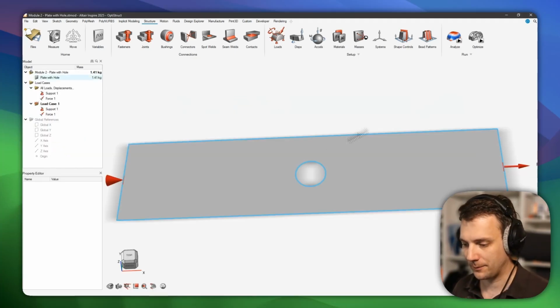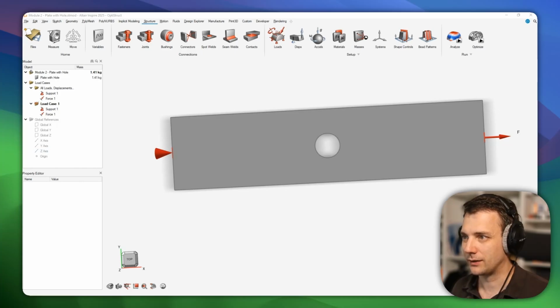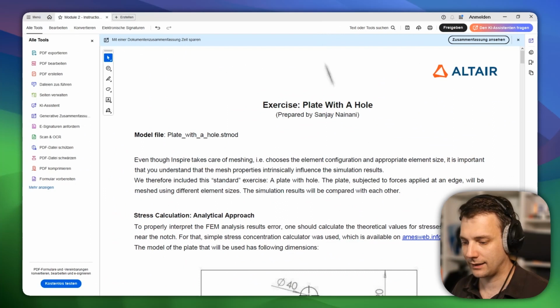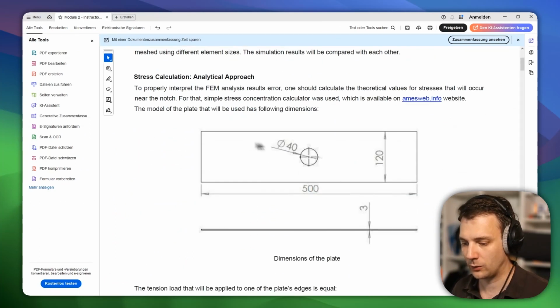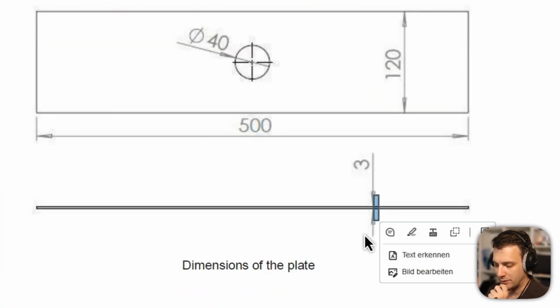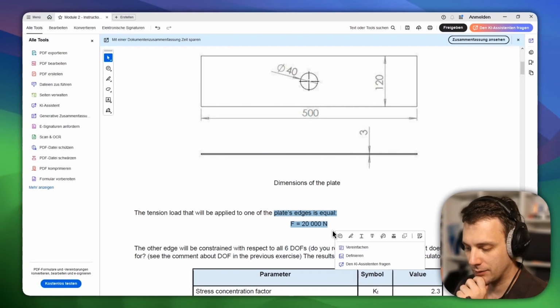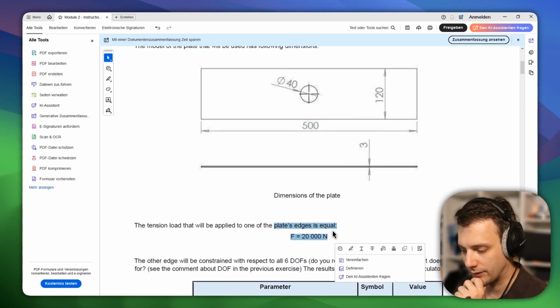Okay, now basically what I would like to show you first is the slide of the introduction, just so that we get a glimpse of what's in here. So we see the model, right? We have a hole with 40 millimeters of diameter. Then we have 120 millimeters, that would be the width, and the length would be 500, and the thickness of the plate would be 3 millimeters. All right, then we have a 20 kilonewton force applied to one side and the other side is fixed.